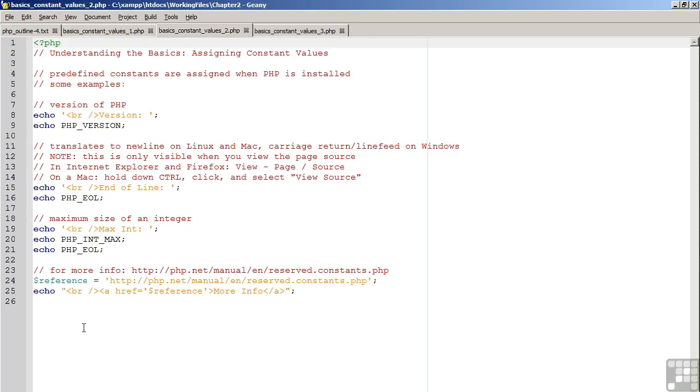At the bottom of this code example, you can see a reference to the manual reserved.constants.php, which gives you more information. Here are some examples: the PHP version, PHP EOL, which represents end of line. On Linux and Macintosh servers, this will return a line feed character or new line character. On Windows, it will return a carriage return line feed combination. PHP int max. This will show us the maximum size of an integer on this particular server.